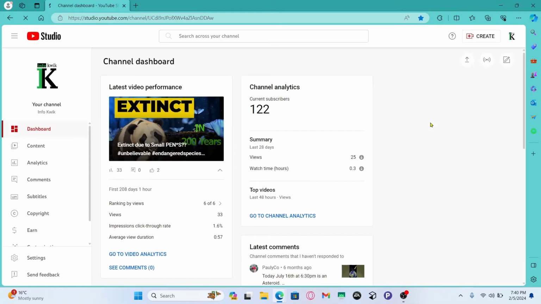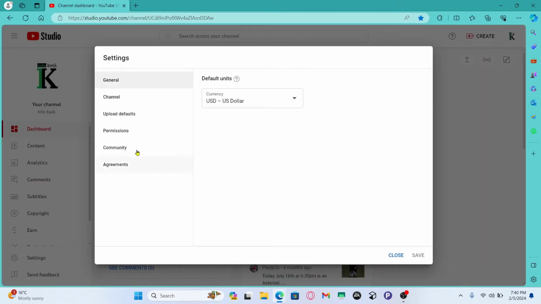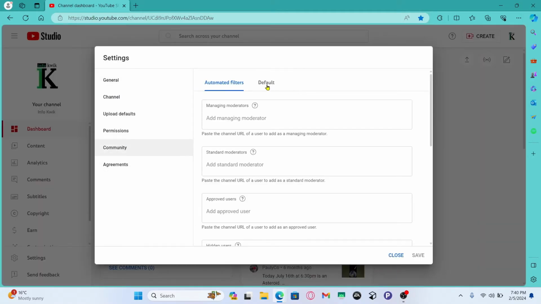You will now be taken into the YouTube Studio page, from which, in order to enable comments, tap on the settings button at the bottom left corner. Now, from the settings page, tap on Community and then tap on Default.